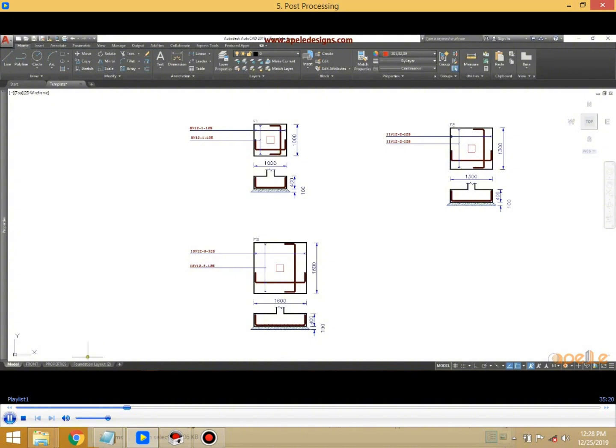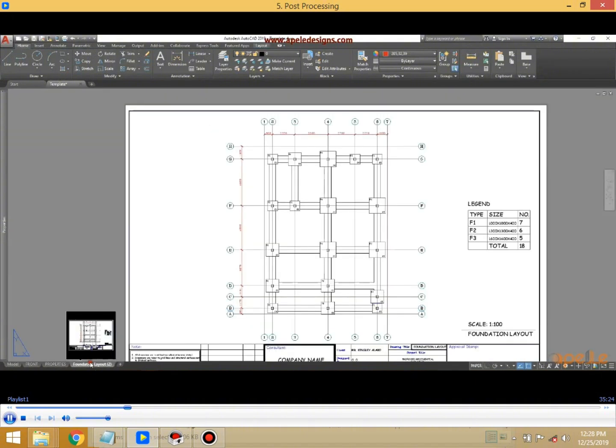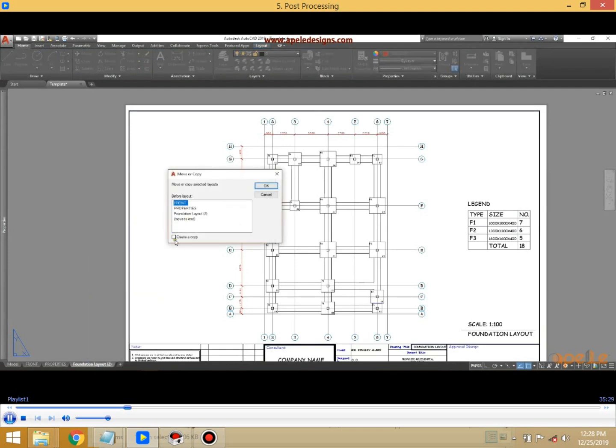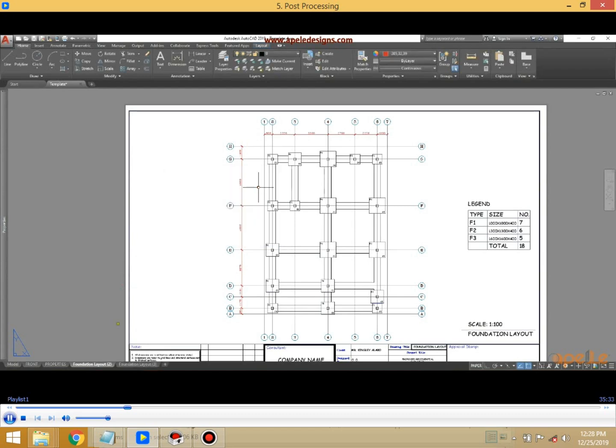Then we're going to create the sheet for it, just the same way we did it. We'll click, right click, copy, create a copy, move to end, and click OK. We'll call this foundation part details.